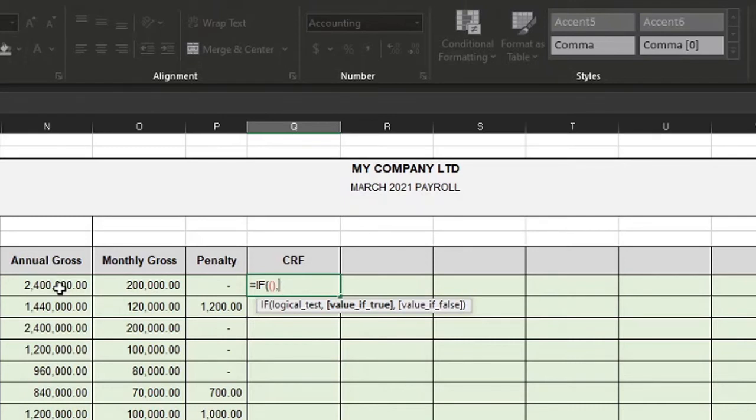Now after the logical test, after the system checks for that condition, if that condition is true, what do we want to do? That is the highlighted second argument here, value if true. That means after the system has checked for this condition that you specified in the first argument, the second argument you put there is the value that you want.